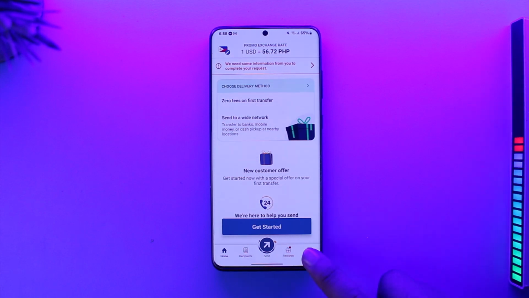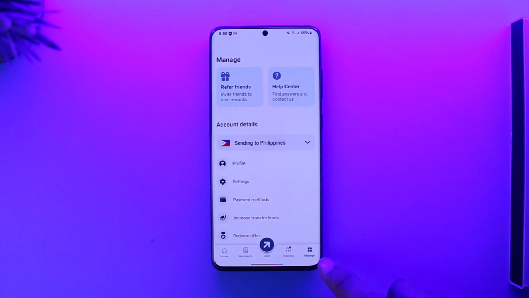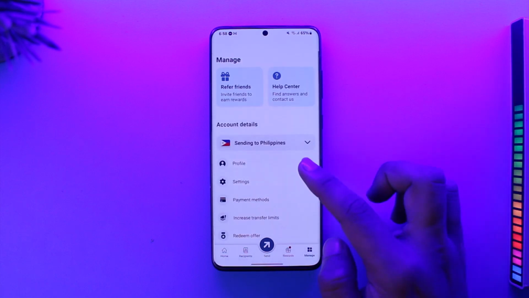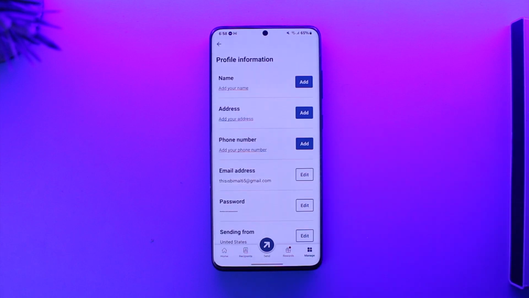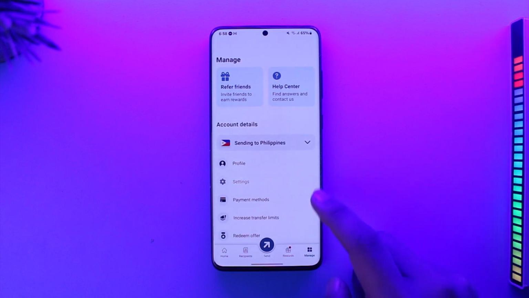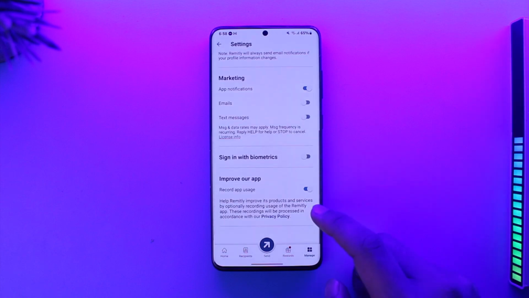Then just tap the manage option that you can find at the bottom right of the screen here. Once you tap the manage option, what you want to do is simply go to this option here known as profile, and once you go to the profile option here, you can see all this. Otherwise, what you can do is simply go to the settings option and here you can see all this.